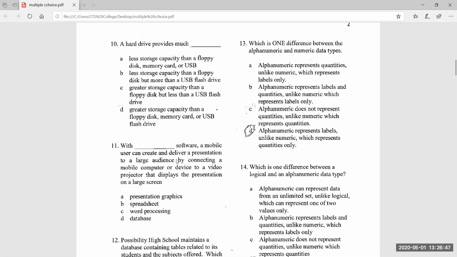Take it. With something software, a mobile user can create and deliver a presentation to a large audience by connecting a mobile computer or device to a video projector that displays a presentation on a large screen. A, B, C, or D? Nathaniel, take it. Which one of these software allows you to do a presentation? A, B, C, or D? C? No, B.